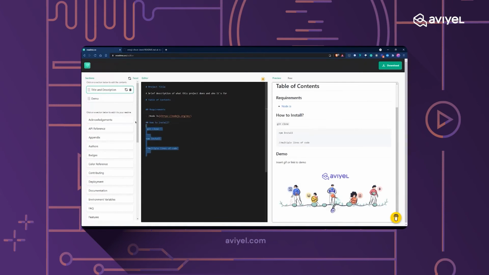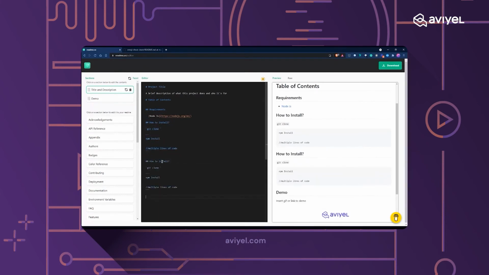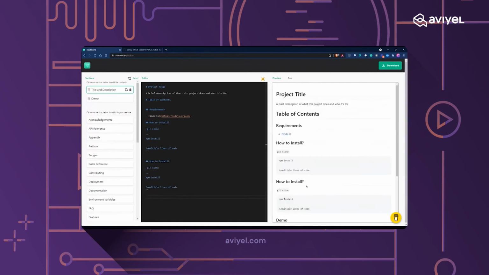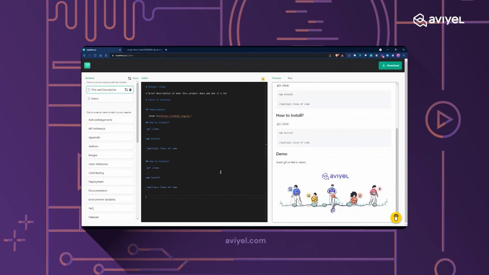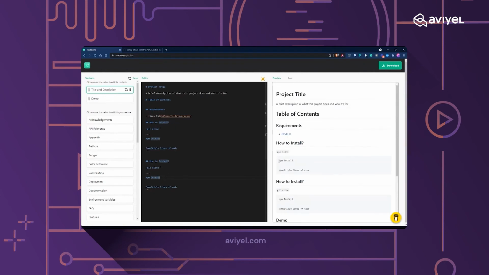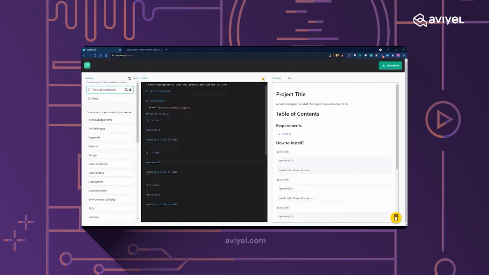Let me make another section, let me add here how to install. Again, I have added how to install, so two how to installs are there. Let me increase this one. I just want to make this page bigger so that I can show how it actually works. Demo is not appearing now, but let's make it happen.